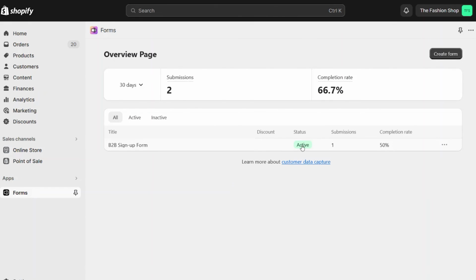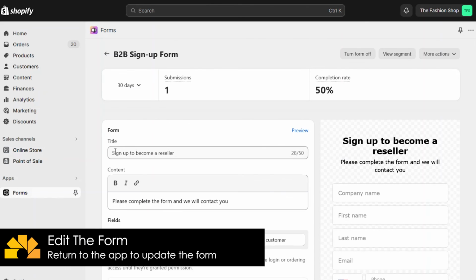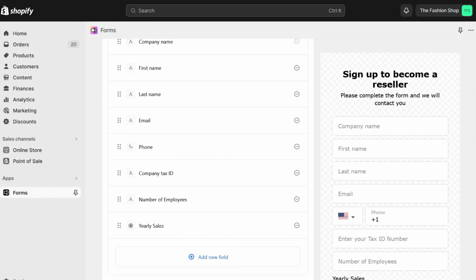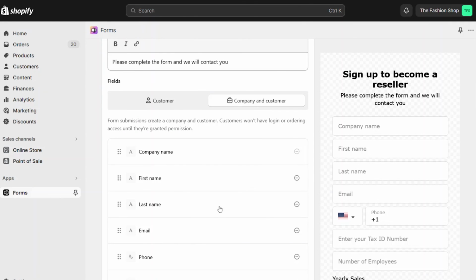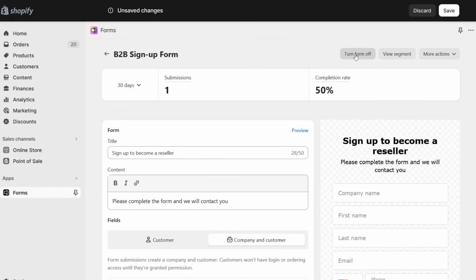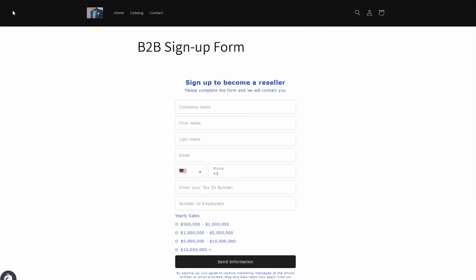If you want to update the fields in the form, simply return to the Forms app and adjust the configuration. You can easily add or remove values to any existing form. All of your changes will automatically be added to the page. You can also easily activate and deactivate the form using the setting on the form page. Turn the form off to disable entry from the site and turn it back on at any time.